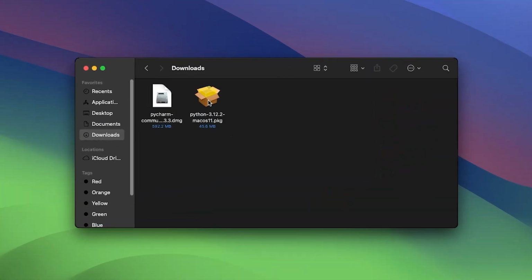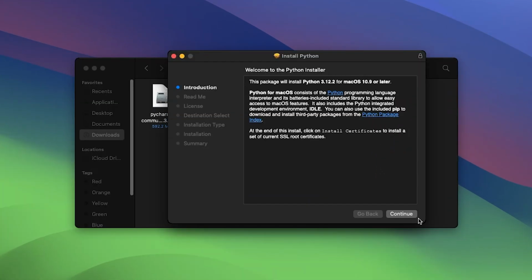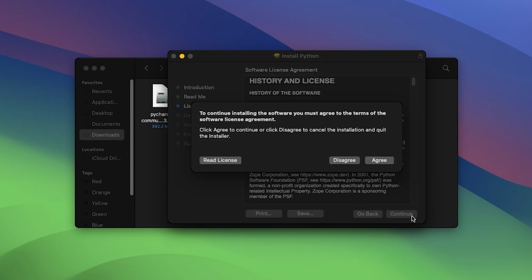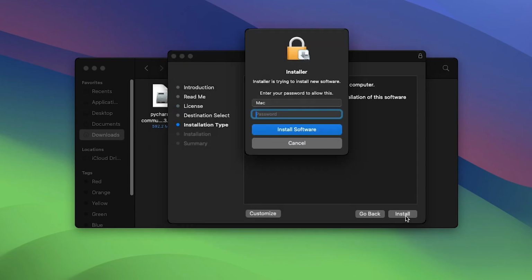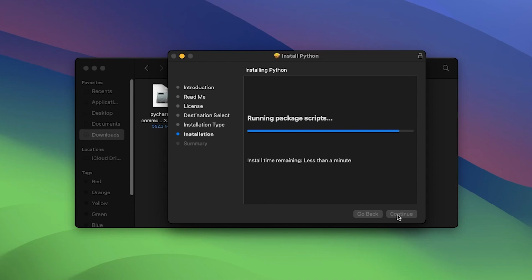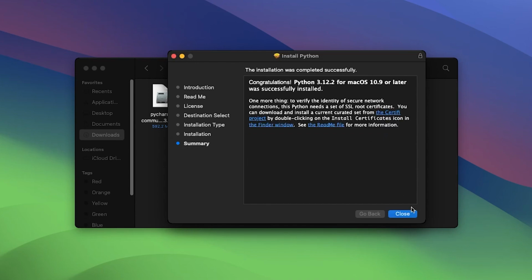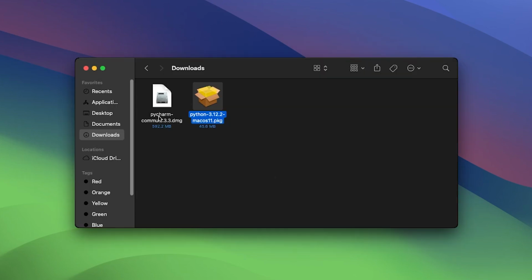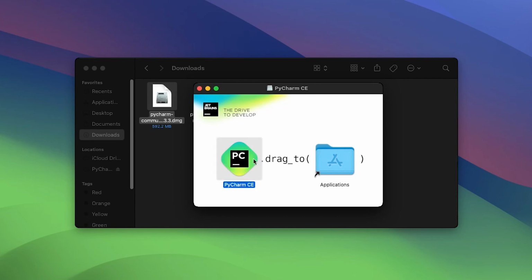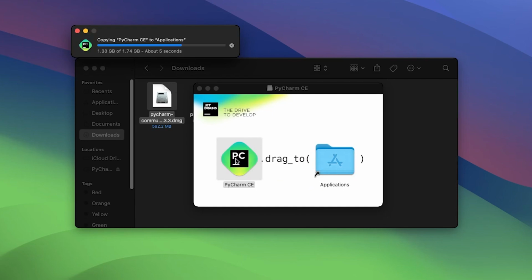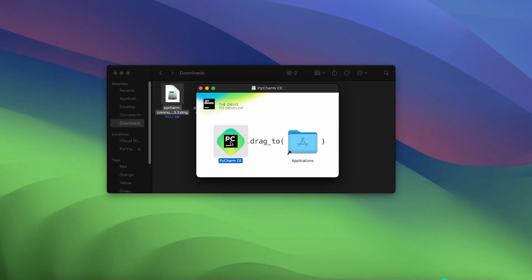To install Python on macOS, open the downloaded package installer file and select Continue through the installation process. For a standard installation, choose Install at the Installation Type section and enter your password to proceed. After the installation finishes, quit the installer. Next, open the downloaded pycharm.dmg file. Drag and drop the PyCharm icon into the Applications folder to install. Once it copies over, double-click the PyCharm icon to launch the application.